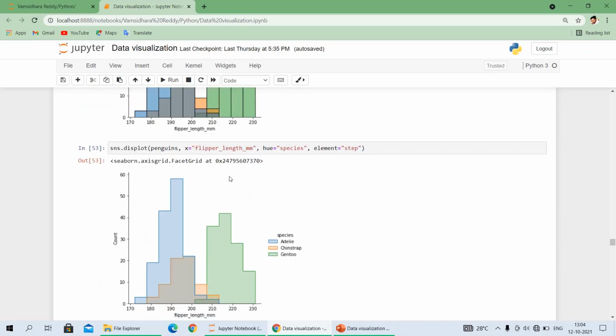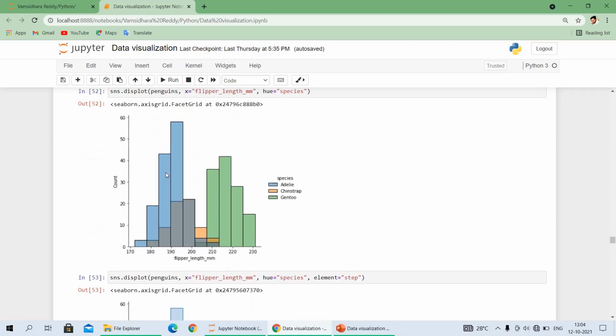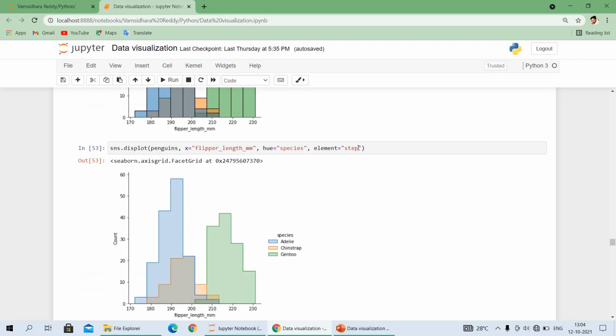Okay, this graph overlaps each species, so we can't compare them easily. For that case, we can use element equals steps. We can find how the steps of each species are covered. If the blue species covers from 172 and ends at 215, yes, 215, like this we can find the flipper length. We can simply see how the species are separated stepwise.